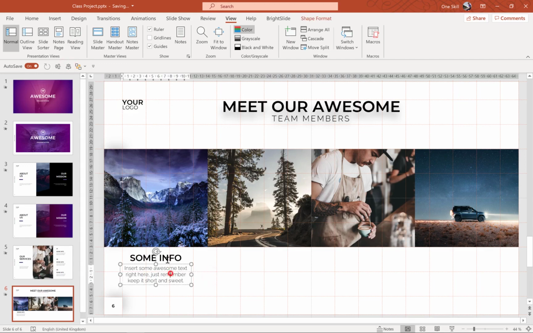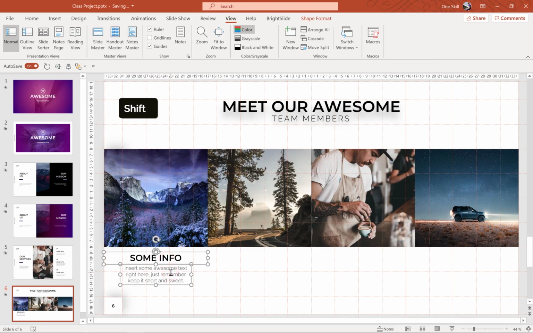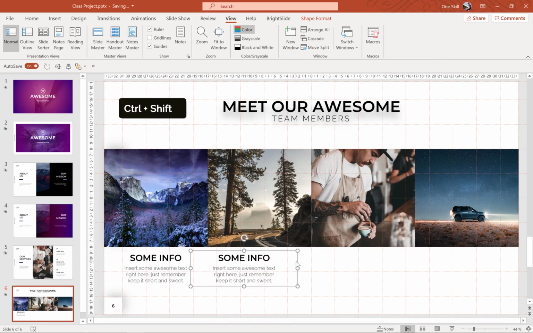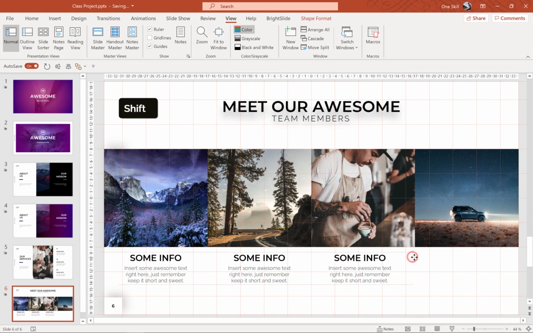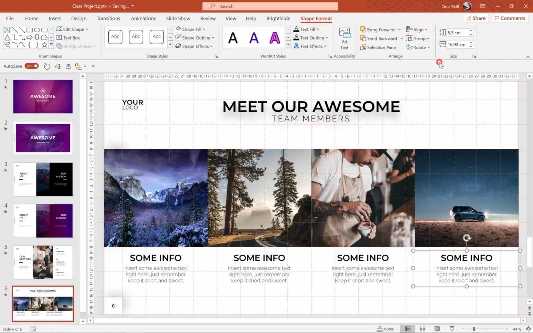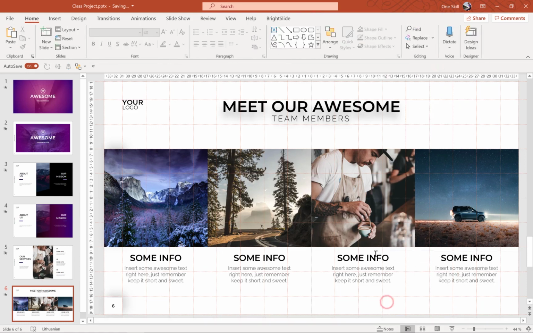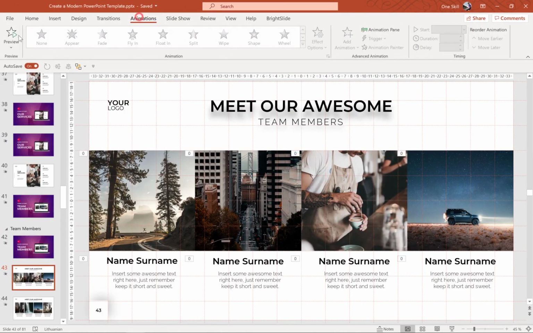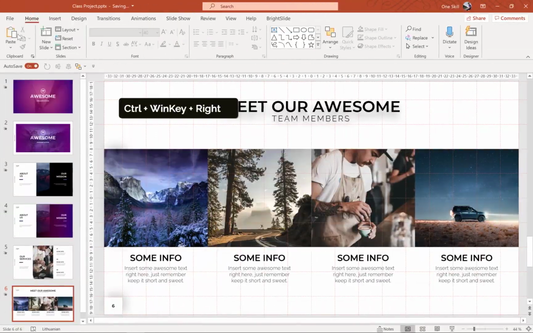Alright, so once we're done with the alignment, we can group these 2 text boxes. Now we can quickly copy them and place them below the rest of the image placeholders. Of course, you would probably want to type in some kind of names. I'm just leaving some info. Alright, and in my original presentation we have these kind of animations. So let me show you how it's done.